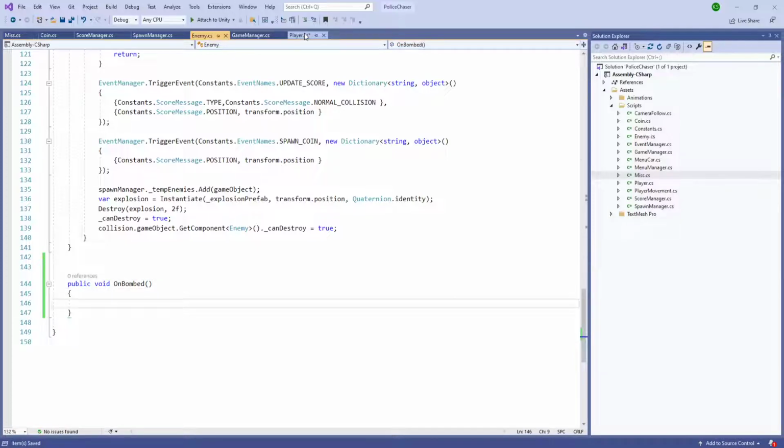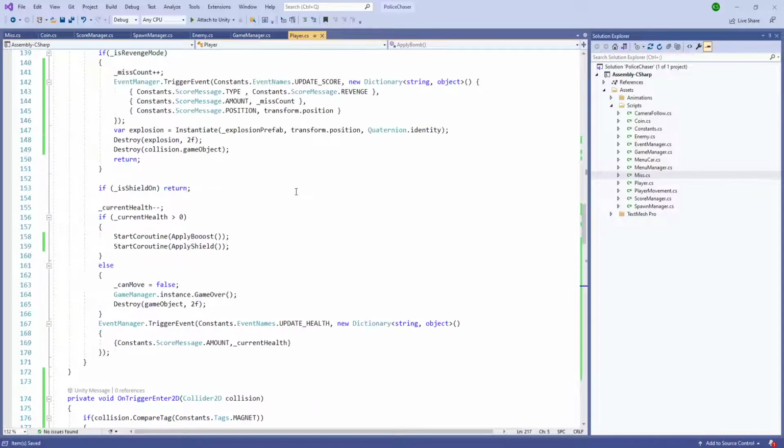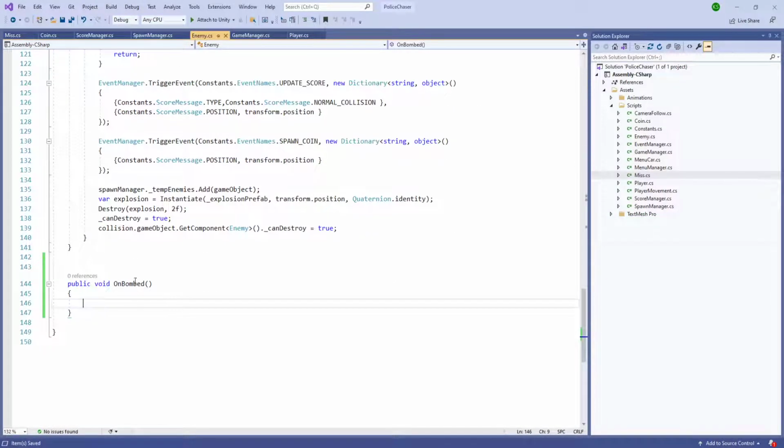So whenever it is bombed, it's going to call the function. So let's call the on bombed function, and the tags are correct. Now let's go inside our enemy script and we'll edit the bombed function. This is the last thing it's going to have in the script. If the game has finished, then we'll just return.